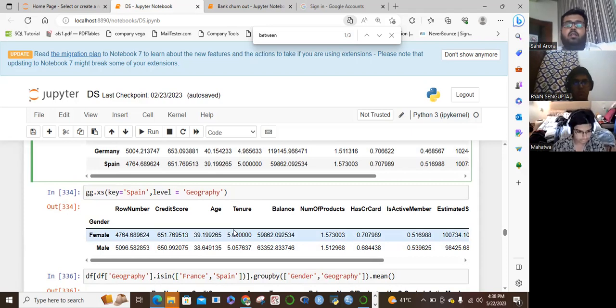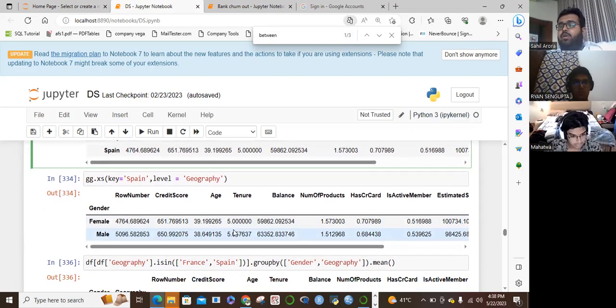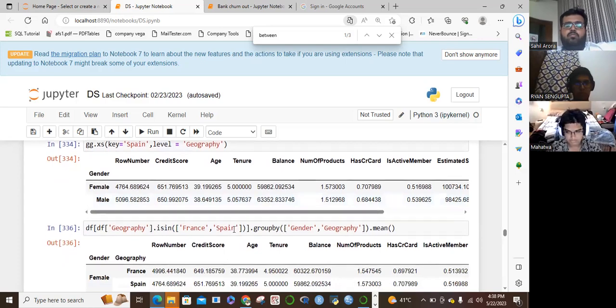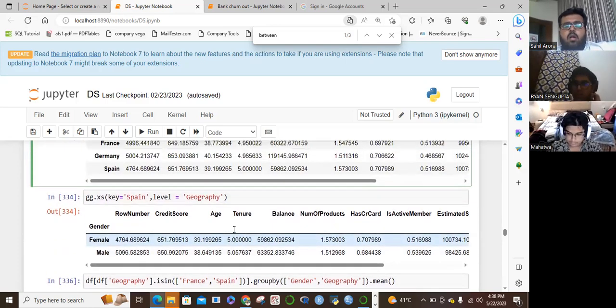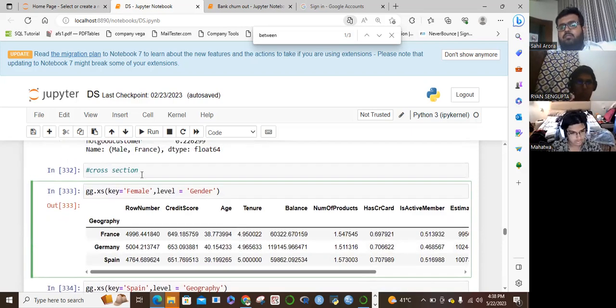Okay. Any doubts, anyone till this point? Now, can you just tell what does XS do once again? Cross section. So here I need to use two inputs. What information do you need? And it is in what variable? I need information on female. Therefore, key is my female. And female lies in gender. Therefore, level is gender.